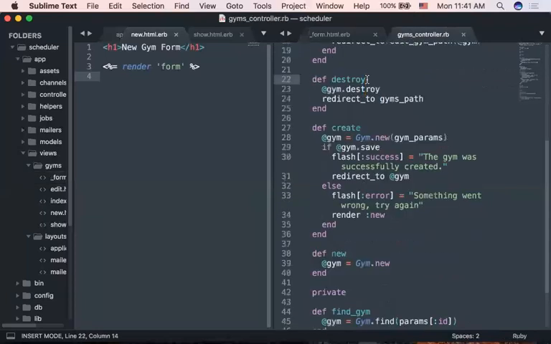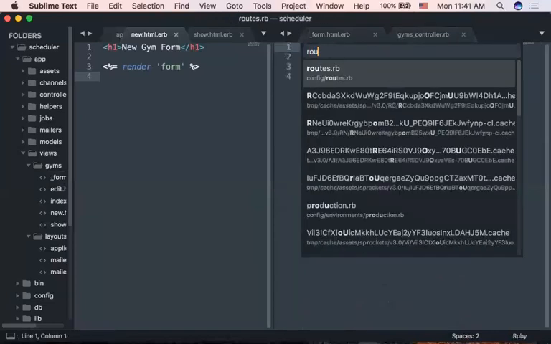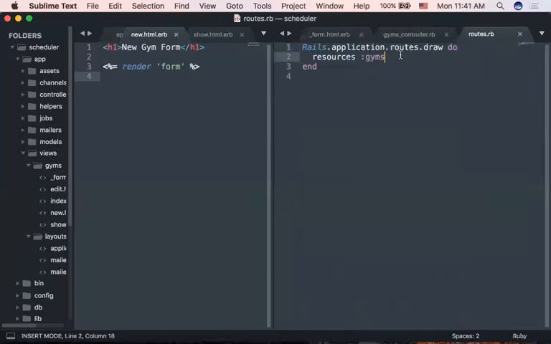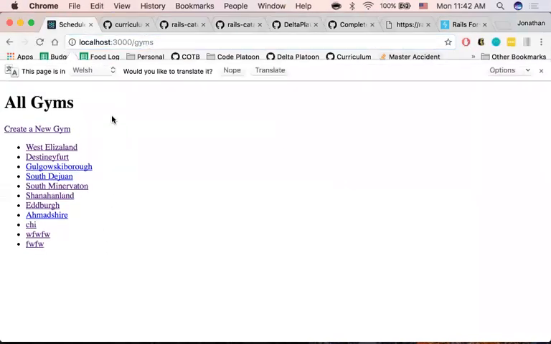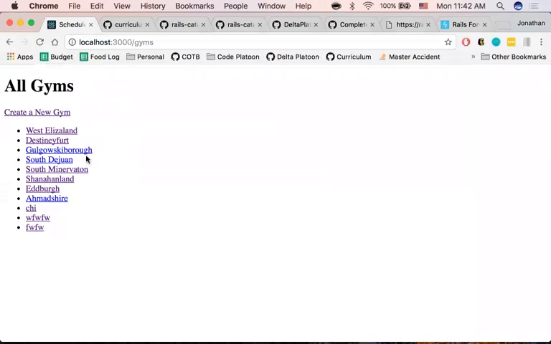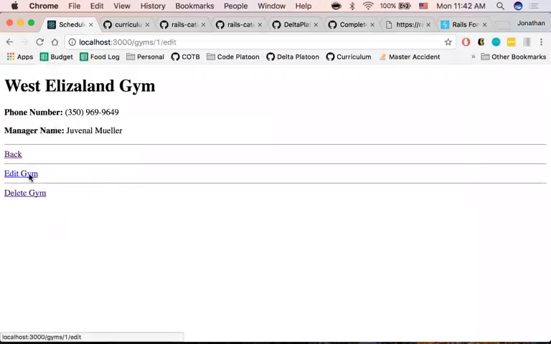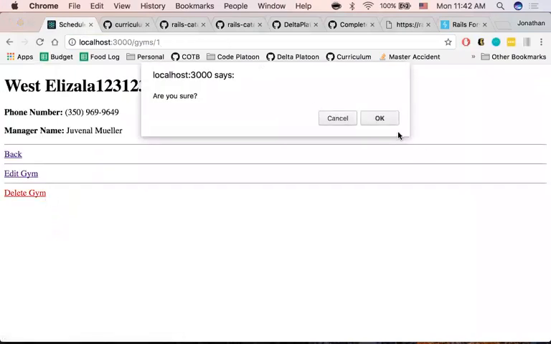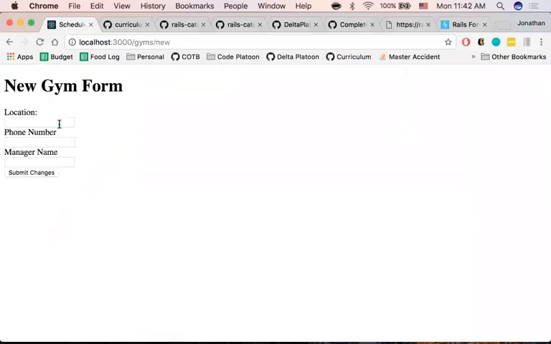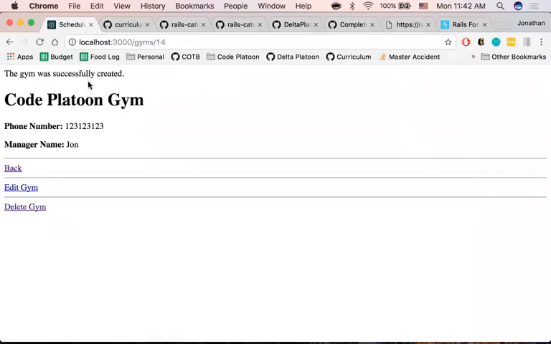All right. We're too early to go to lunch, so I'm going to try to go through this one as fast as possible. So does this make sense so far? We have localhost. We have everything. We can read all of them, read an individual one. We can edit each individual one. We can delete it if we don't like it. And we can create new gyms. We'll just say Code Platoon, 123 123 123, and then the manager's name is John.